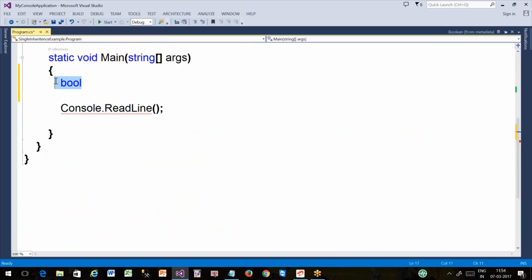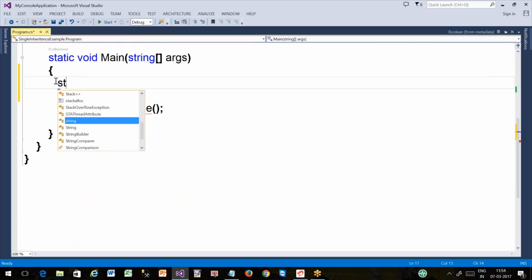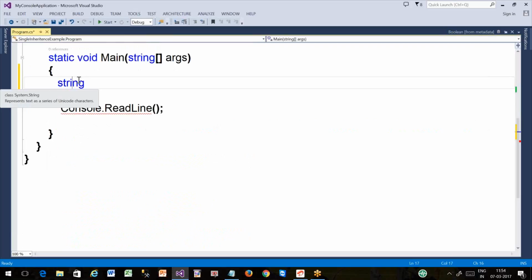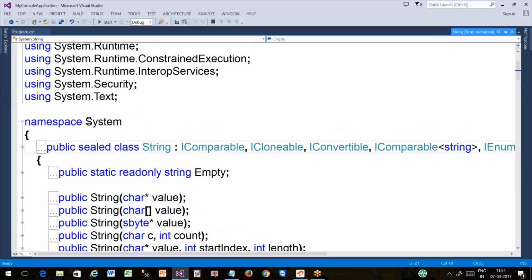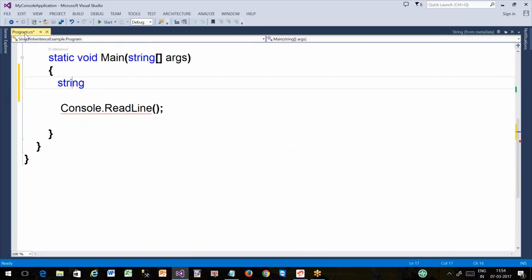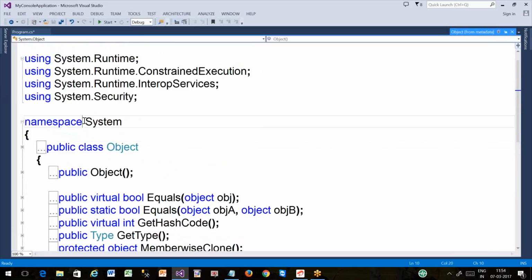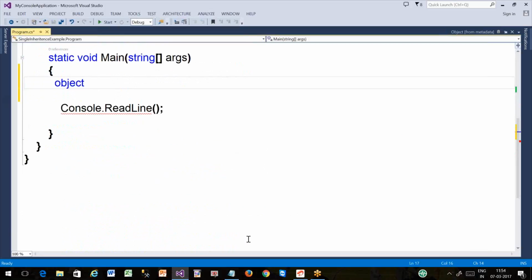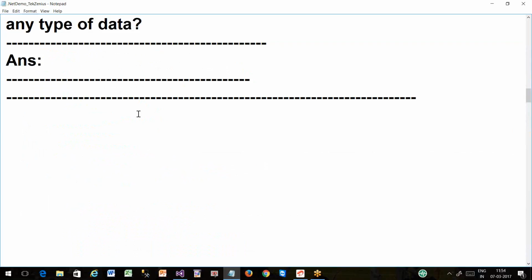Okay, next coming to general data types, that is string. String is a predefined class, part of System. Right, next you have object. Object is a predefined class, part of the base class library called System. What is the observation we can make from this?